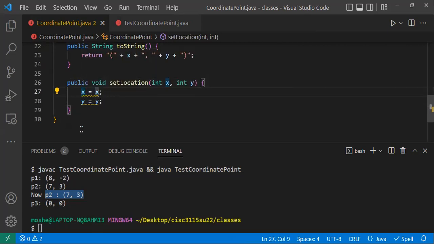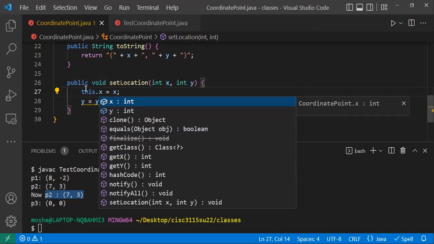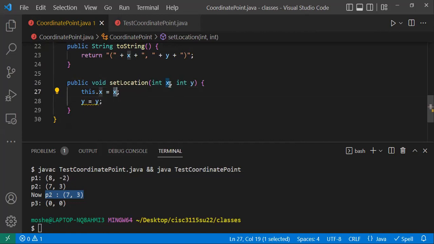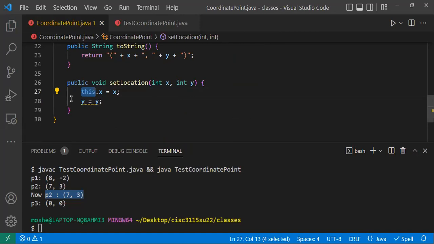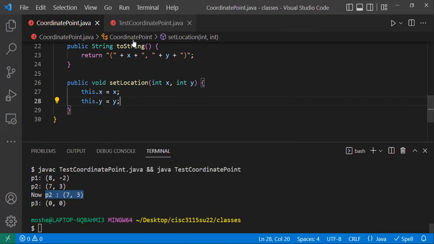Okay, so here is where the this keyword comes in very handy. So this.x equals x. So what does that mean? That means x is the local variable, this parameter. Take that local variable and assign it to this.x. Okay, this.x means the x field of the object that is calling the setLocation method. Right. So when I call this on p2, p2 refers to some object, and in the setLocation method, this refers to the same object that p2 refers to. So this.x equals x, this.y equals y.